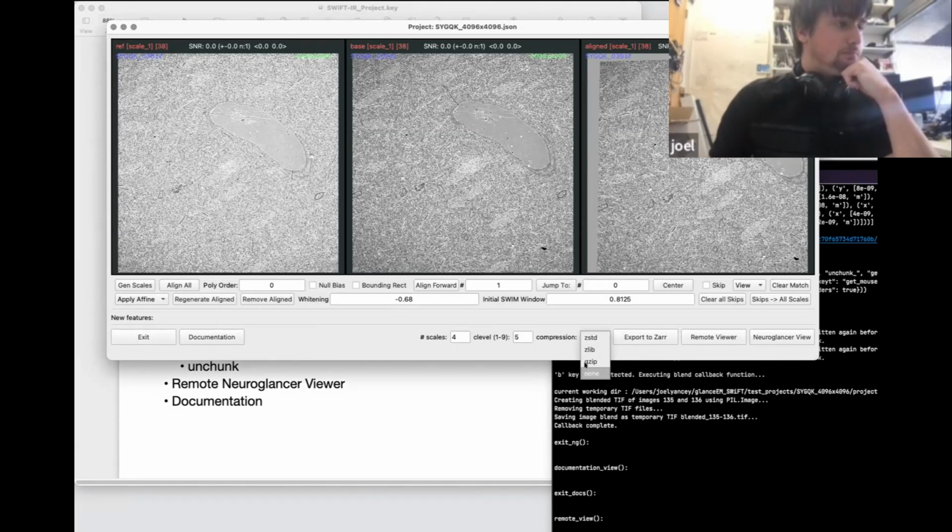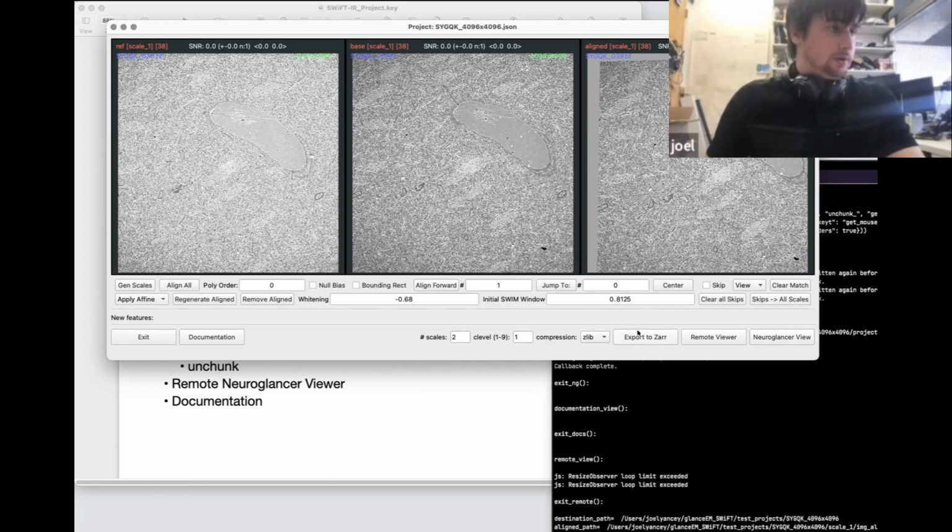And then we've got different compression options for compression type, compression level, and the number of scales. So we can just regenerate it. Let's do lower compression levels so it's faster, and just do 2 scales so it's faster. Then we can export this full data set to Zarr.